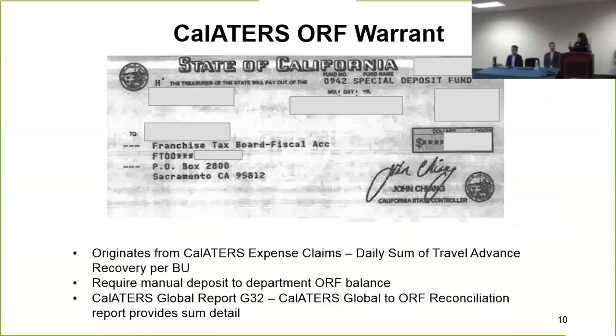Okay. And on the actual warrant, I kind of blacked out a couple things. Sorry, Franchise, I used an example. What's available on there is your ORF ID, your Calculator's ORF ID, and then it has the warrant number, and there's a report in Calculator's where you can look at all the details. It tells you exactly what was recovered, the travel advance ID, it tells you the sum, and that sum at the bottom of the report is exactly the sum on this warrant, right?